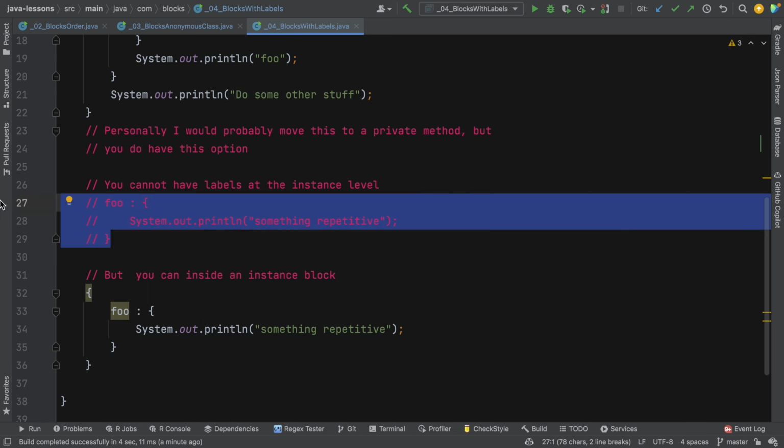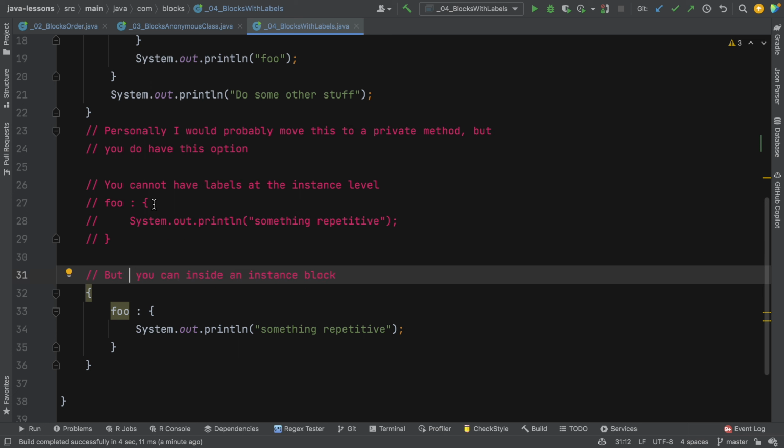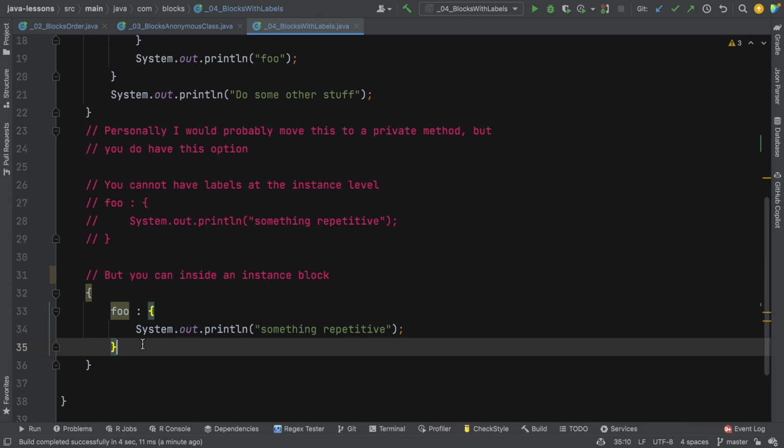All right, so another thing to bear in mind is that you cannot have labels at the instance level. So I'll comment that out. You get an error. You can't have them with statics either. But you can have them inside an instance block. So if there's a code block, then inside that code block, you can have another code block which does have a label. And that's the same for static. So you can use that for a little bit of scoping and that kind of thing.